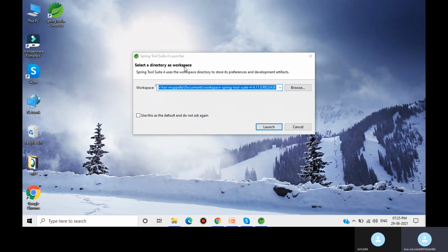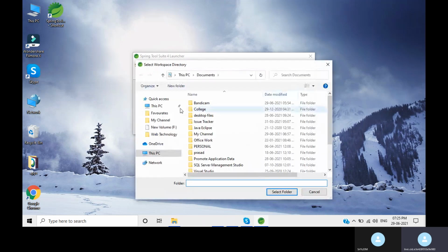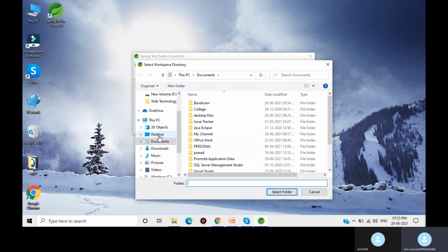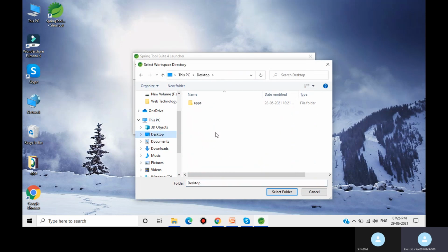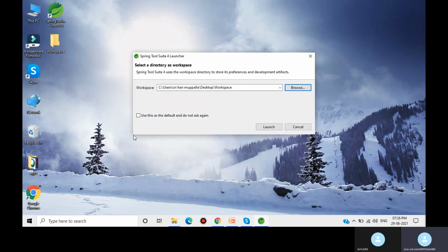See, the next step is we have to select a workspace directory. This is the default location given by Spring. If you want to change that, go to the browse option and go to the place where you want to create your workspace. Now I am creating it on the desktop. Create a folder for that. Keep any name you want. Select that folder, and if you want this workspace as the default folder, just check this box and launch the STS.